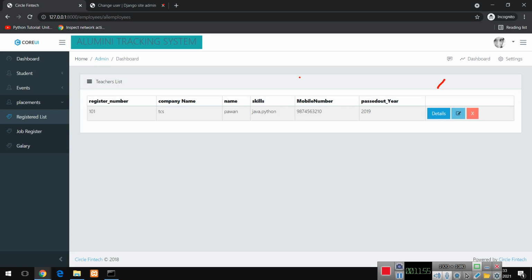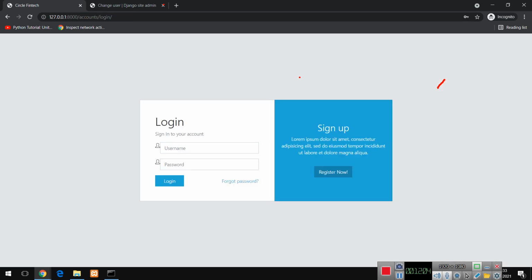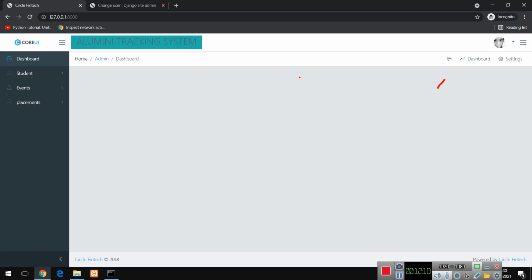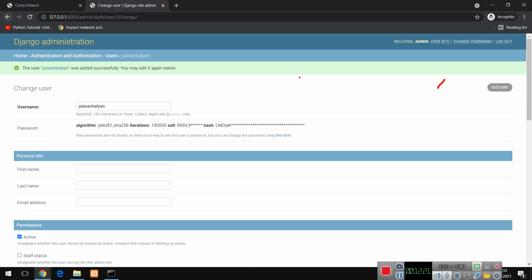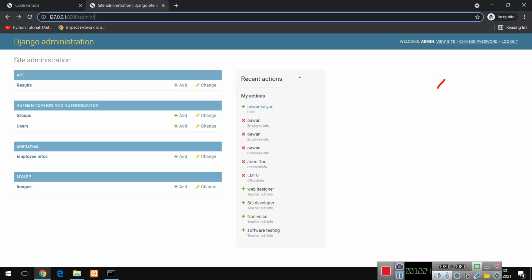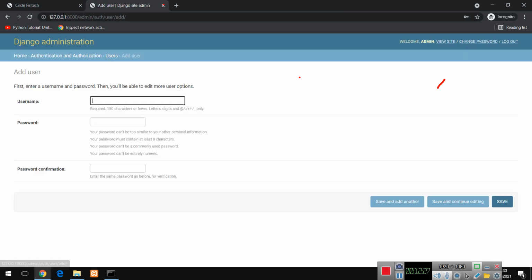Okay, this is the complete project. And the main thing, the admin credentials are username and password is admin itself, that's it. And the second thing is admin needs to create the login credentials for students. Okay, these are the main things. Okay, thank you.